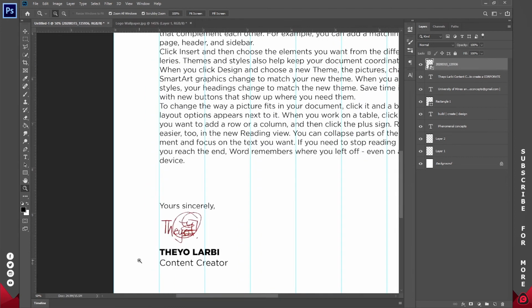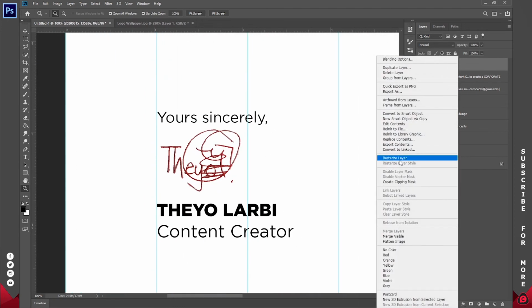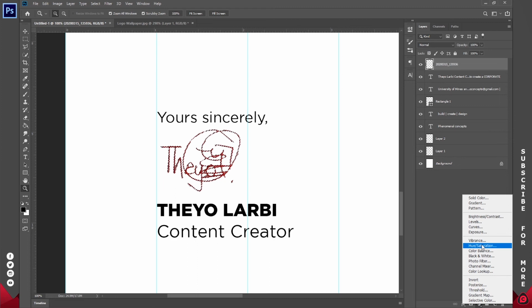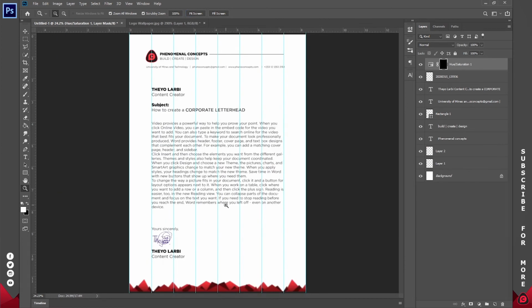Now in case you don't want this exact red color, which I already have, first right click and go to rasterize layer, control click on the thumbnail, then go to the adjustment panel and go to hue or saturation. Here you can just go ahead and change the color to whatever you want. So in case I want blue, I can just shift it over here and I can increase the intensity or reduce it.